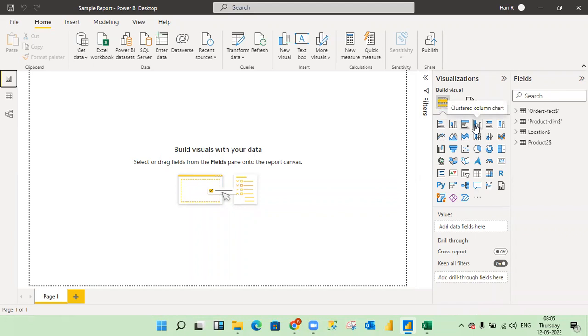Clustered column chart, 100% stacked bar chart, 100% stacked column chart. If you come down, stacked area chart, then pie chart, donut. So like this, we have a lot of visuals here, and we'll be discussing all the visuals also.